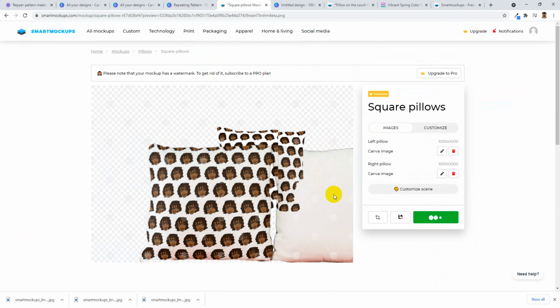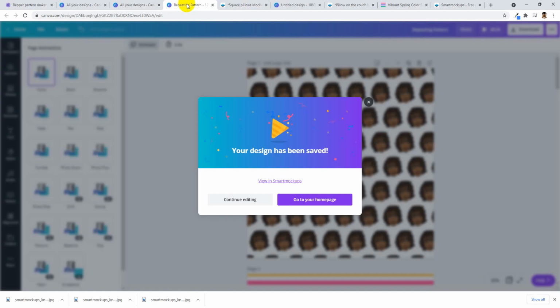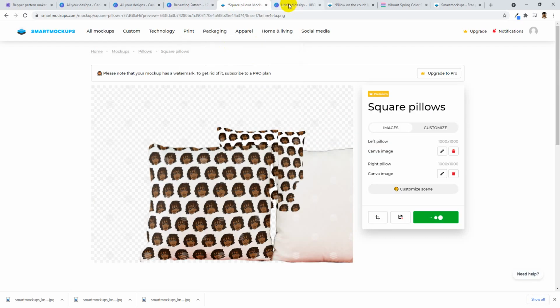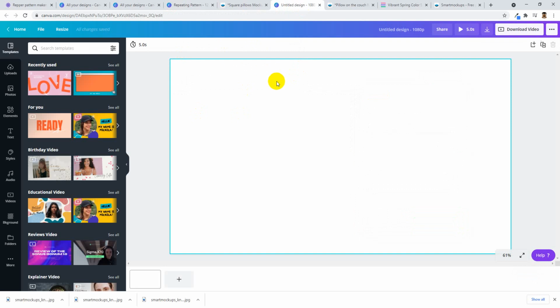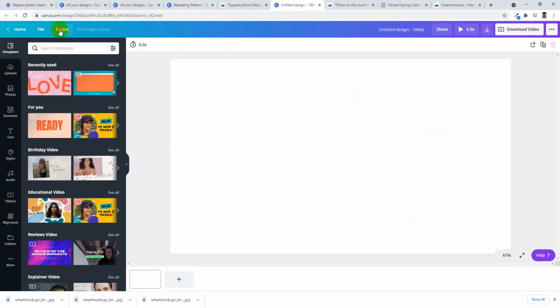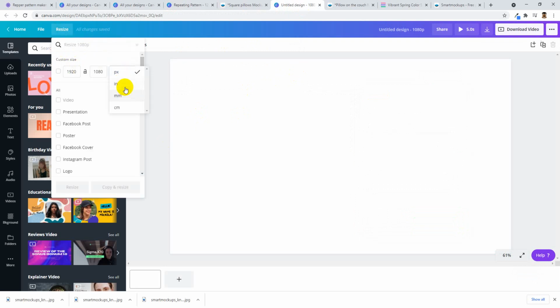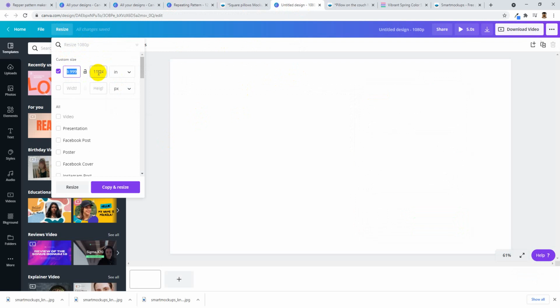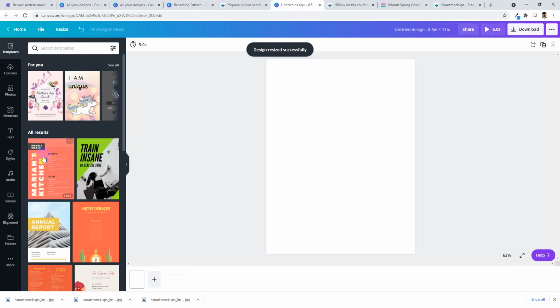And the one thing about using the free version, you will have the watermark for smart mockups on your design, which for me is not a problem because I want my mockups to be watermarked anyway. So I'm fine with that. It's totally up to you, whatever you decide to do. Then once I get them all downloaded, I'm going to go back to my video page for Etsy, and I want to resize it because I want it to actually be 8.5 by 11. So that's the size of my video.